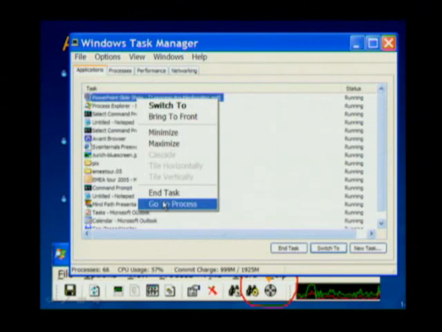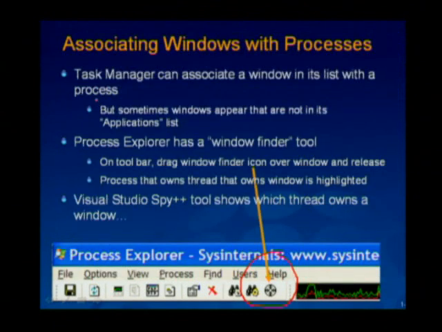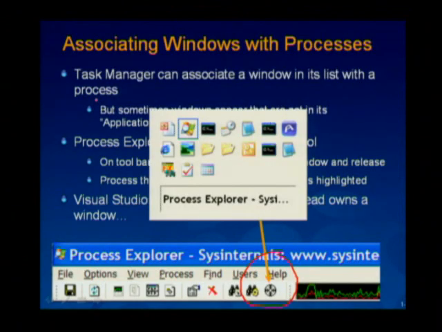Process Explorer has a window finder tool that you can drag over a window that will highlight the process that owns the thread that owns the window. Task Manager will give you that mapping if the window appears in the list. You saw that earlier. I can go to the process list and find out the process that owns that window. But if it doesn't appear in the window list, this might be useful. So let's do an example.